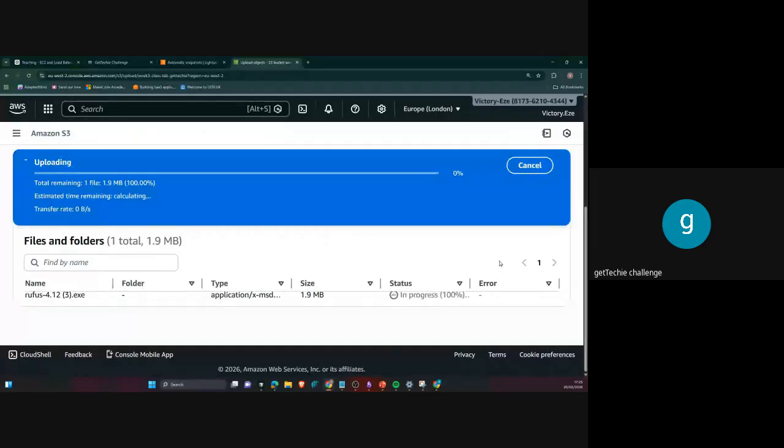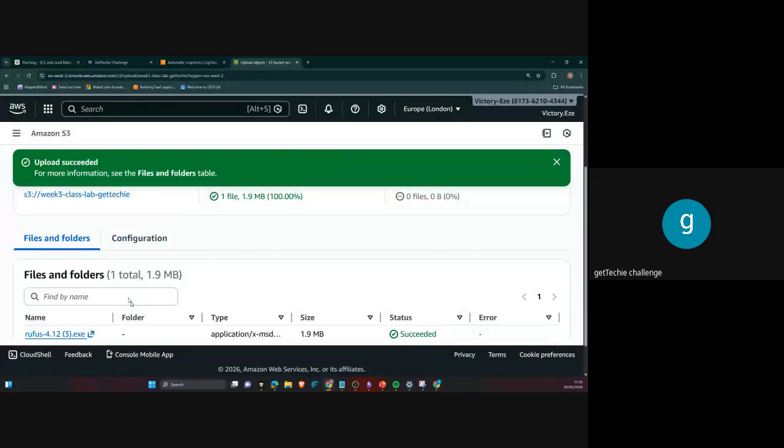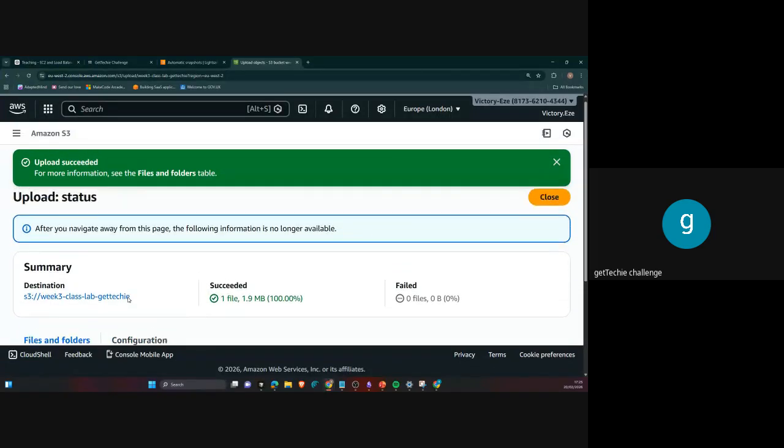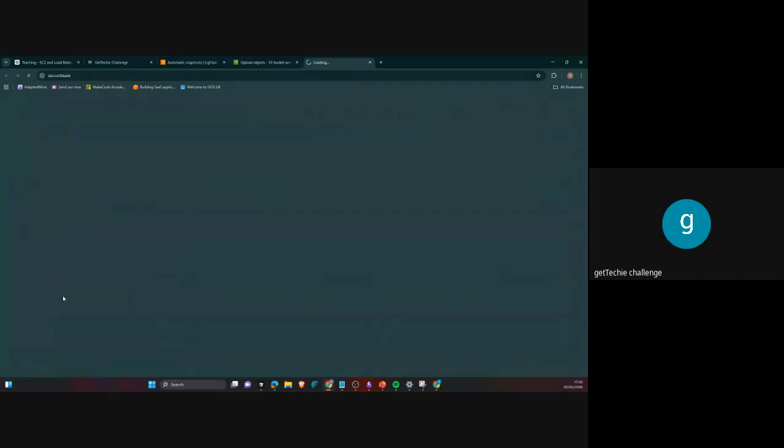Now I've uploaded this object. But guess what? I have this Rufus. Remember I told you, I have this object, but then someone comes, clicks on this object, and comes to delete it.